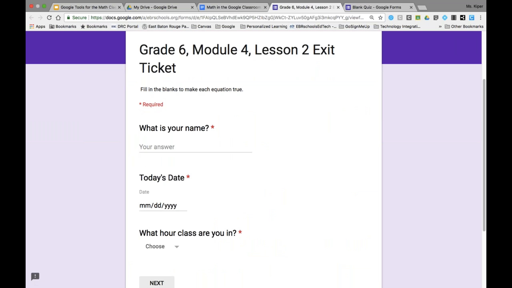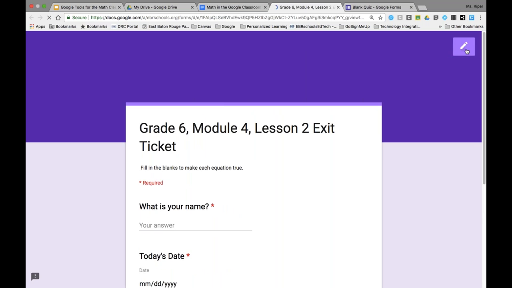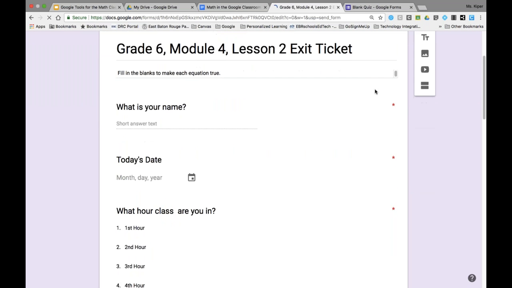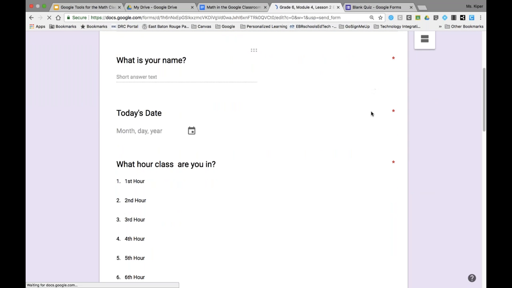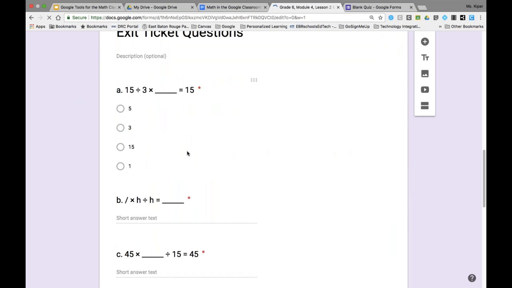you could begin by taking maybe just your exit ticket. If you're trying to get started, start with something that you're already doing and bring it into a Google form. And I'll show you what this looks like. Take something that you're doing, create a Google form, with just some simple questions that students might normally complete in a paper pencil format, and type them into a Google form.